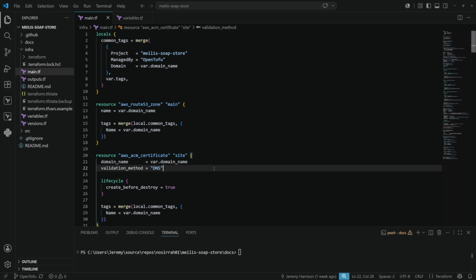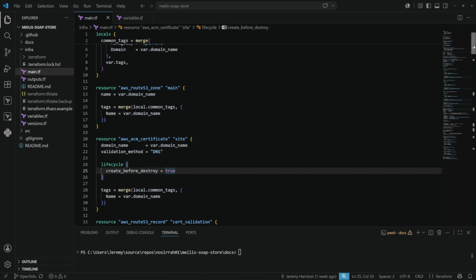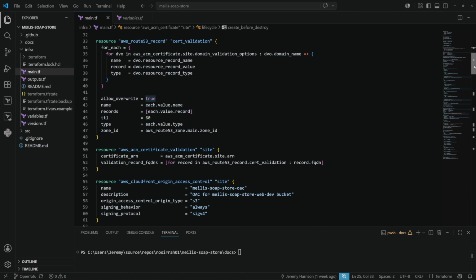Since this setup also creates the Route 53 hosted zone, OpenTofu can create that validation record automatically. There is also a lifecycle setting called Create Before Destroy. That tells OpenTofu to create a replacement certificate before destroying the old one, if the certificate ever needs to be replaced. It's useful because it helps avoid downtime for the CloudFront distribution.